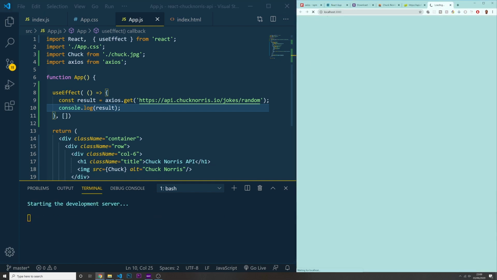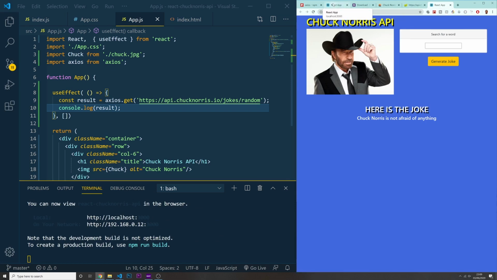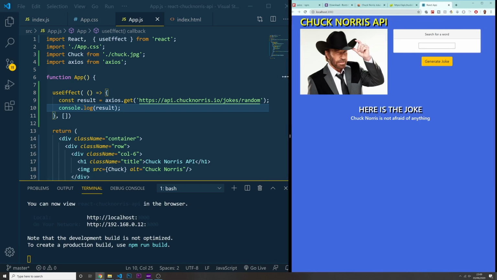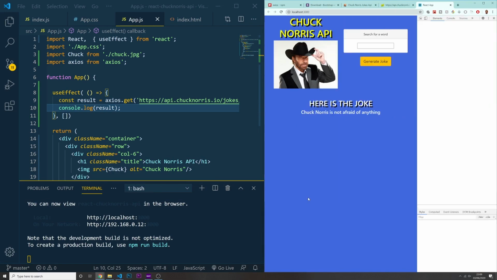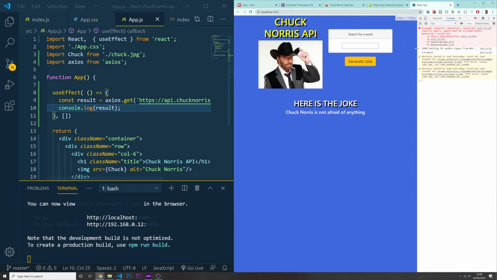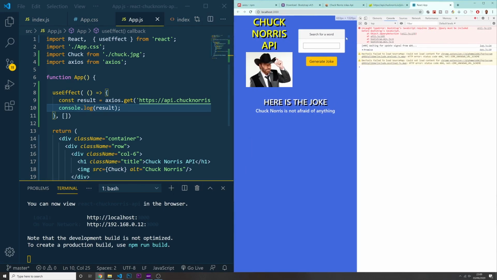Okay, the server is starting again. And now let's right click on the page. Let's go to inspect. And if you look in here into this console, as you can see, there is a promise in here.